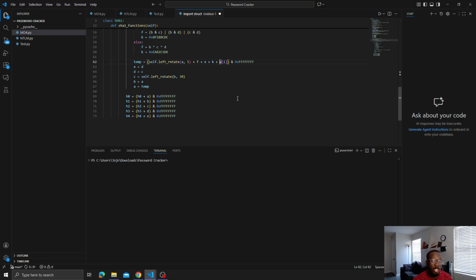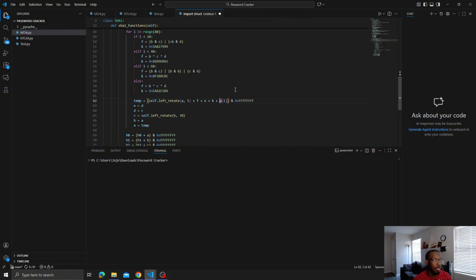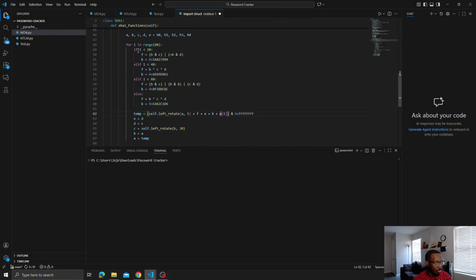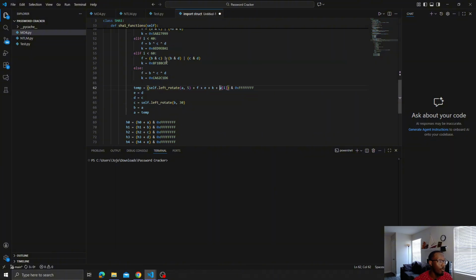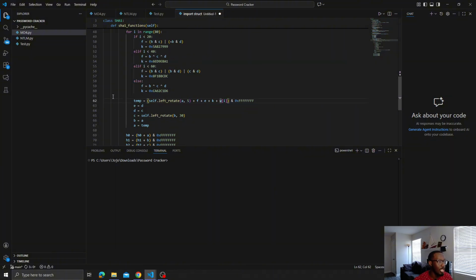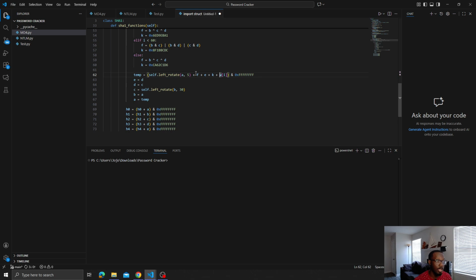So essentially this continuously happens within the function of this range of 1 to 20, then 21 to 40, 41 to 60, and then 61 to 80. So these transformations continuously occur until everything is essentially mixed around, each word has had a singular transformation, and it's all been shifted as needed.